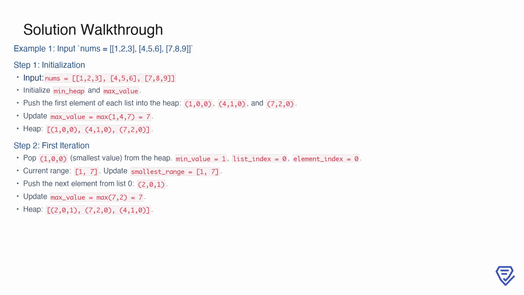In the first iteration, we pop the smallest value, (1, 0, 0), from the heap. This gives us a current range of [1, 7], which we record as the initial smallest range. Next, we push the next element from list 0, (2, 0, 1), into the heap and update max_value, which remains 7 since max(7, 2) is still 7. The heap is now restructured to maintain order, resulting in (2, 0, 1), (7, 2, 0), (4, 1, 0).